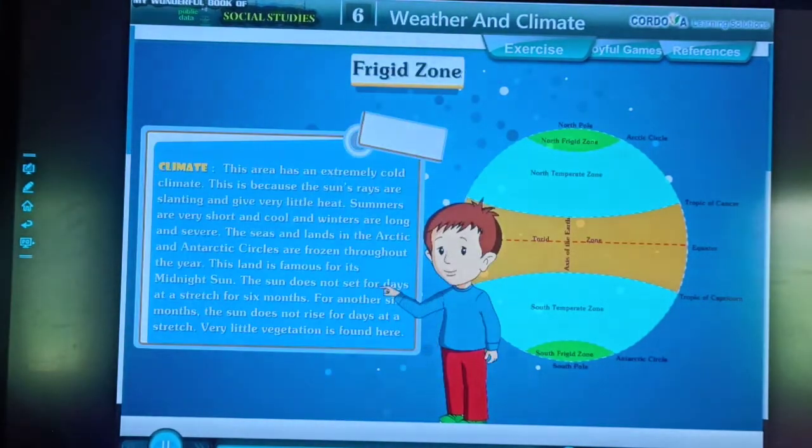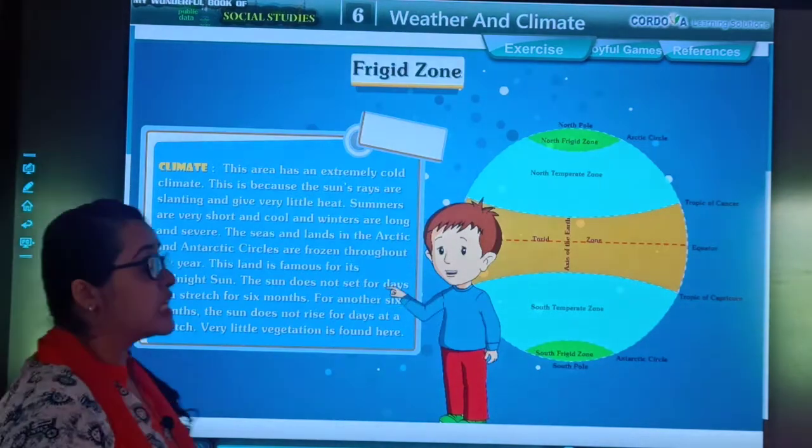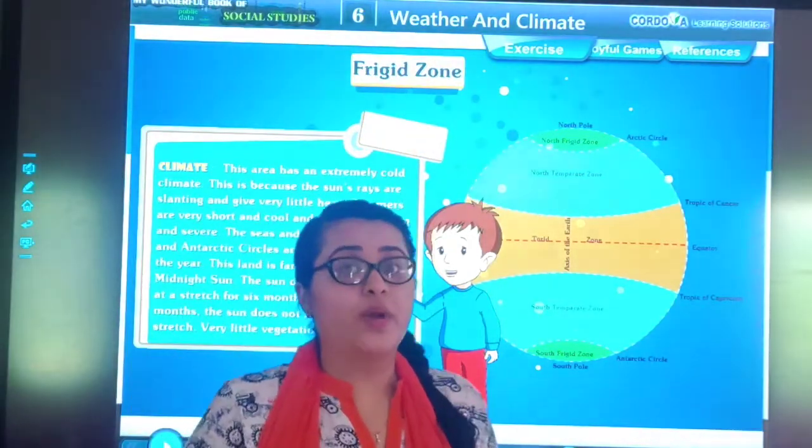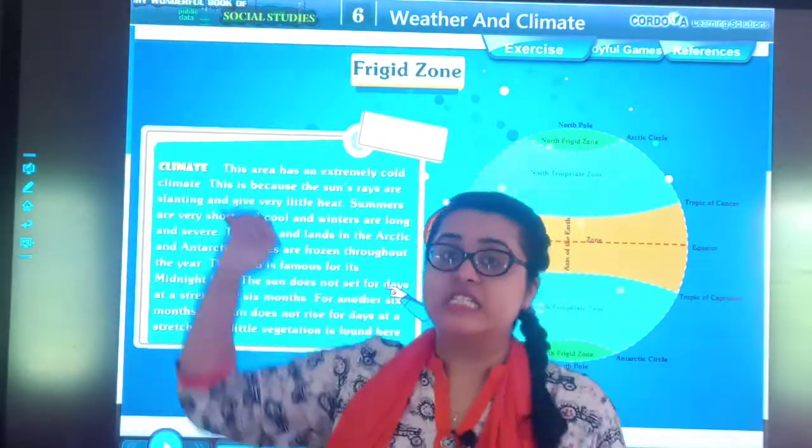Climate. This area has an extremely cold climate. This is because the sun's rays are slanting and give very little heat. Summers are very short and cool, and winters are long. Students, in this area we feel very cold because the sun rays reach very slanted.